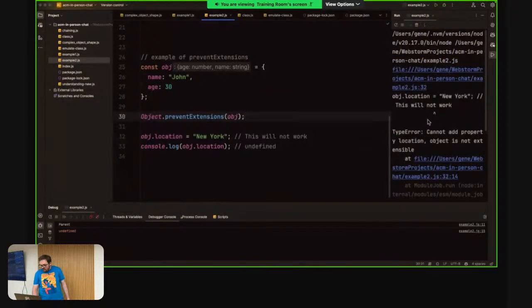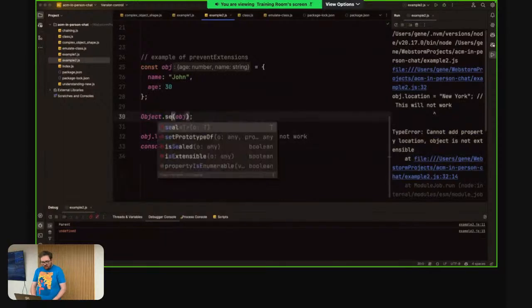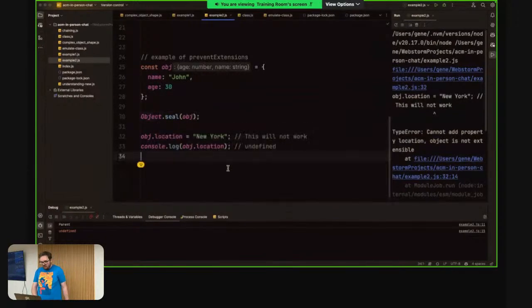This is very similar to the seal example, add property to location. I wonder what the reason was. Okay, so I changed prevent extensions to seal, and that again. You're right, it is very similar. So what is the difference? Good question.